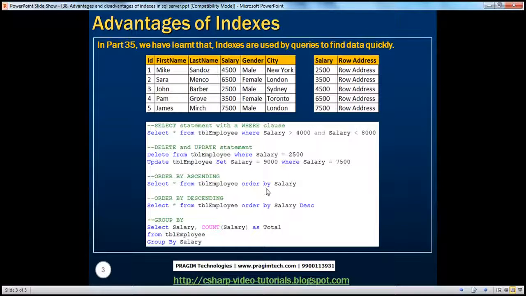Not only for sorting salaries in ascending order, but even if you want to sort the salaries in descending order, the database engine simply has to scan the index in reverse order and then retrieve the results from the table. So both order by ascending and order by descending queries can benefit from the right indexes.